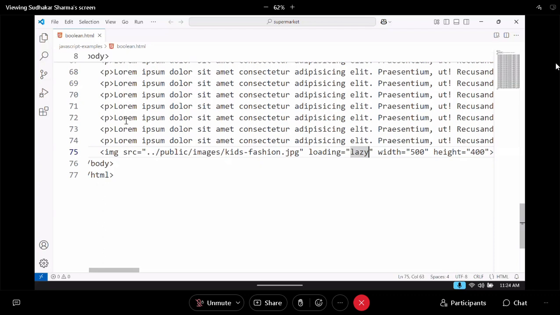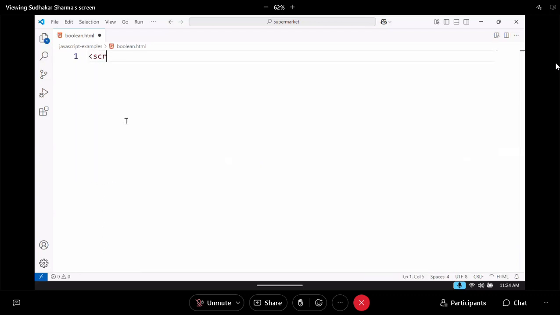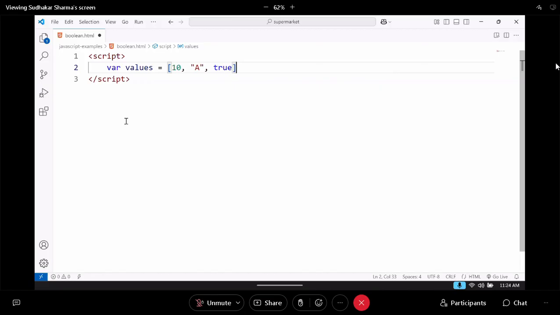Say this is one array. So we are having some values. It is an array. In this array, I have 10, a, true, like this. Are they the same data type? They are not the same data type. They are different data types.